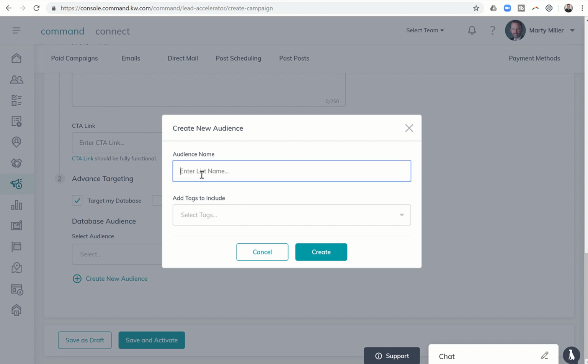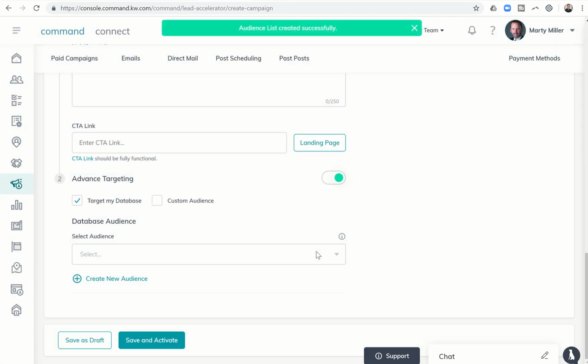So let's say I might be doing a broker's open house. So I could do a Facebook post regarding a broker's open house, and I could come into my database and click on agent and then click on create. That way it's going to target anyone who's in my database that has been tagged as an agent. So I can click on create. And then in just a second, it'll show up and say, perfect, audience list created successfully.